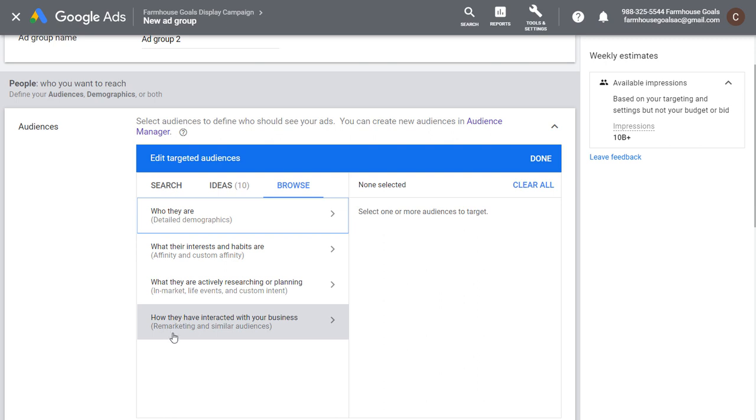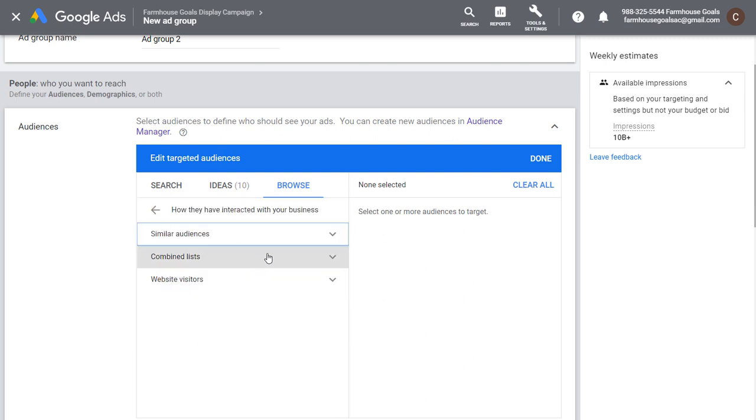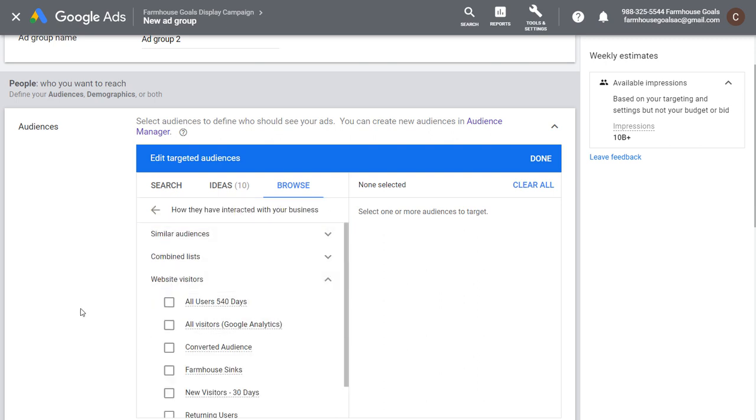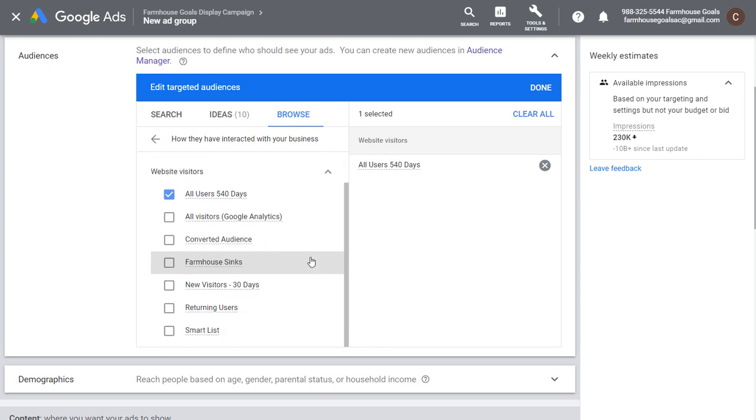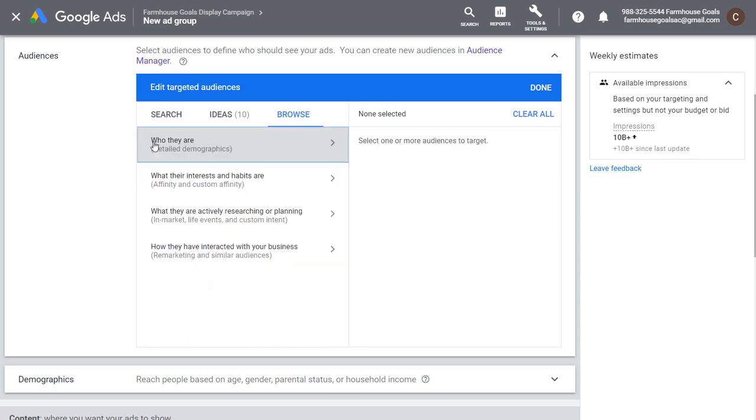So remarketing is going to be your best type of audience. And what you can do is you can come in here, go to website visitors, and I can say anybody who's been to my website in the last 540 days, I want to target with my advertisements. I can use my converted audience. I can use a specific segment like farmhouse sinks. People have shown interest in specific types of products. So that's going to perform the best because you're reaching people who have already shown some level of interest.